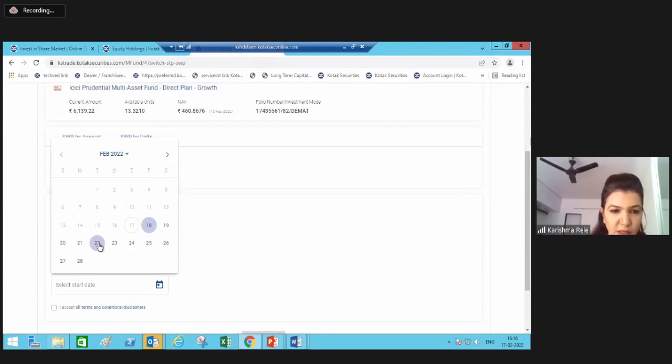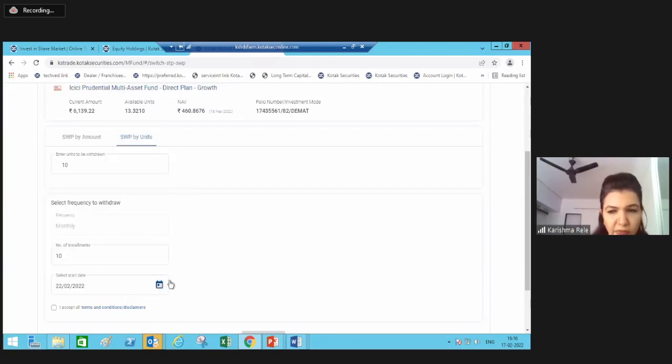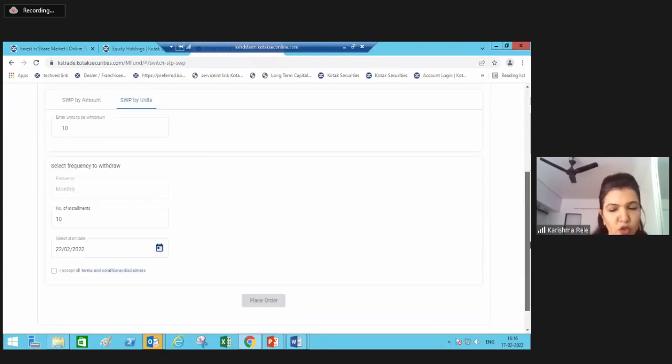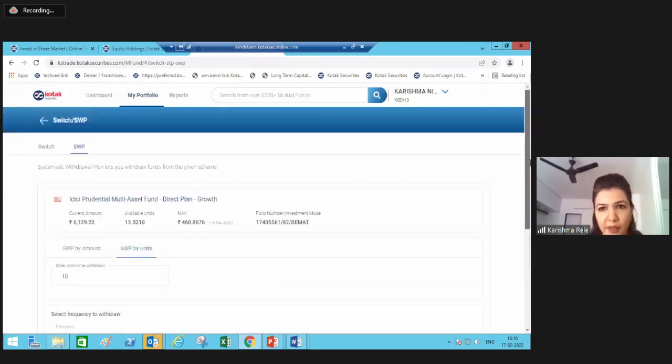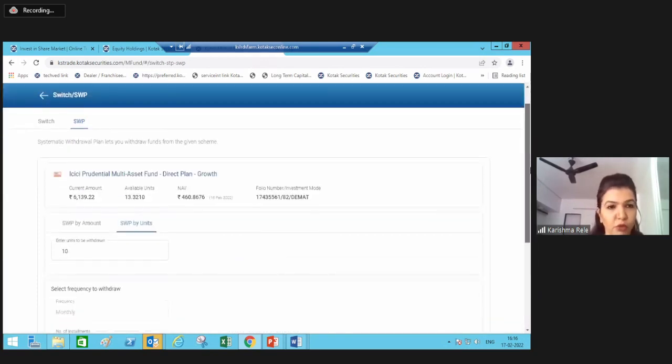Okay, so say 20th of every month you want to withdraw. So SWP is generally used for your retirement. Say you have accumulated a certain sum in a particular scheme, then you can set up a systematic withdrawal plan, and you can redeem a certain number of units. So you get a certain sum on a monthly basis, which you can use in your retirement horizon.